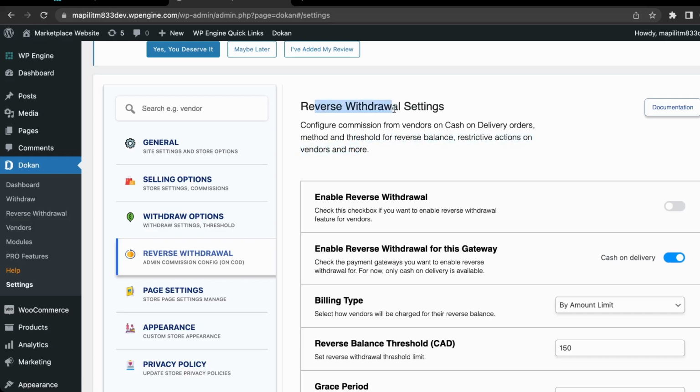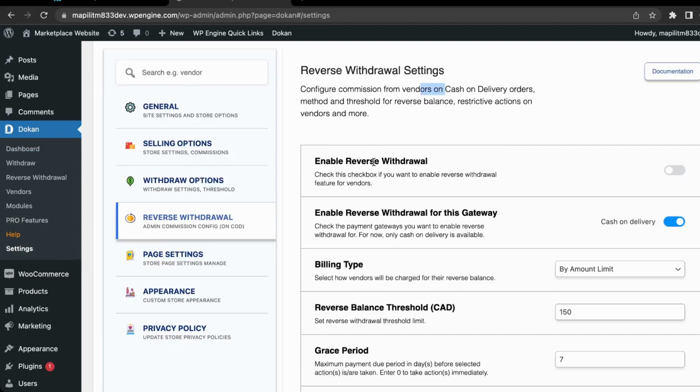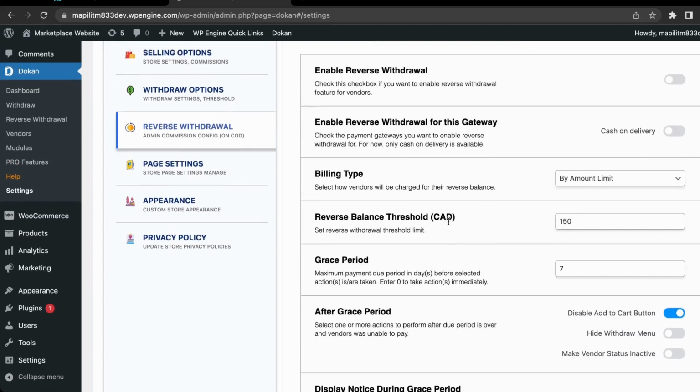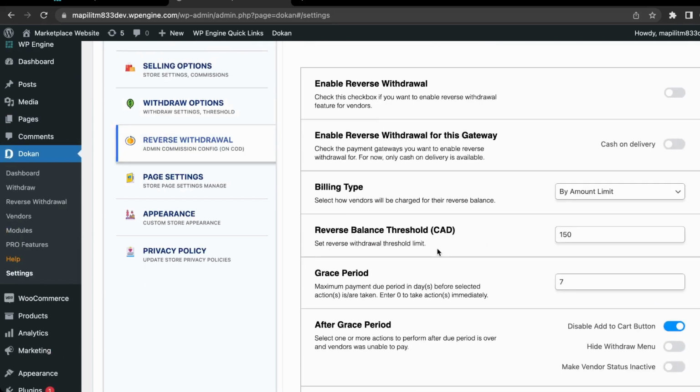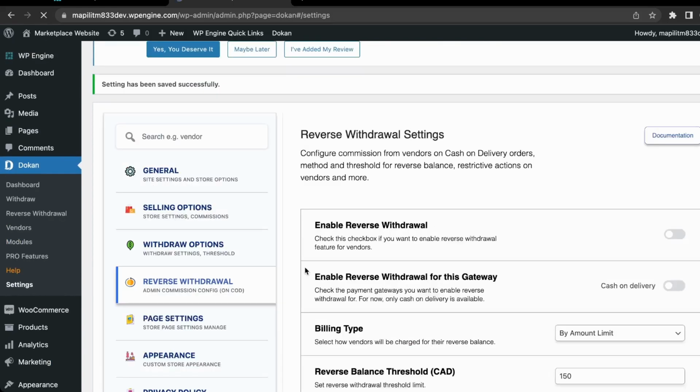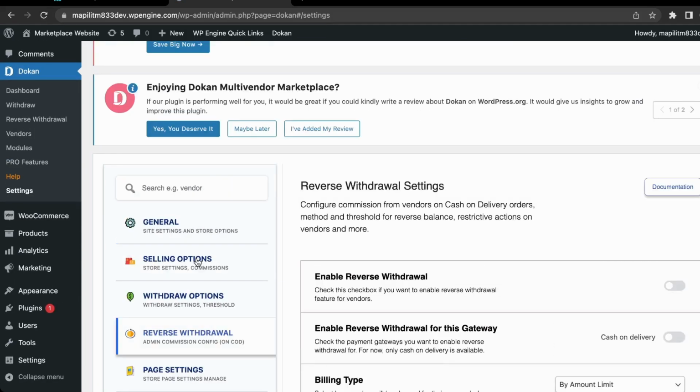Okay, so reverse withdrawal settings. This is just for commissions from vendors on cash on delivery orders. So this is something if you want to recommend, it's cash on delivery. So I don't want to use cash on delivery at the moment. I just would rather have them pay directly. Click save changes and just have the standard selling options for now.